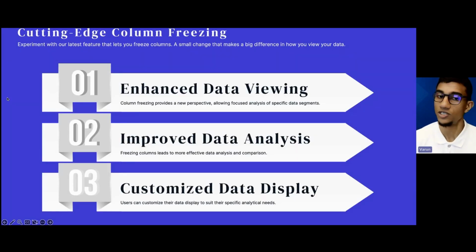Cutting edge column freezing. This is an exciting feature release for me because we have experimented with our column freezing. The cutting edge column freezing is kind of, what can I say, an experimental feature that we have introduced. A small change that makes a big difference in how you view your data. All right. So let's go to our software and I'll show it to you.